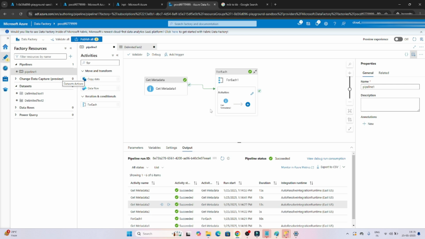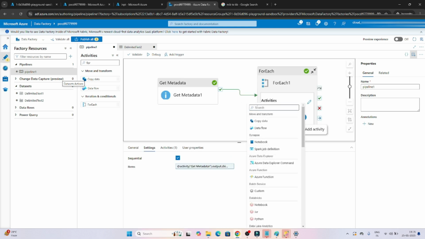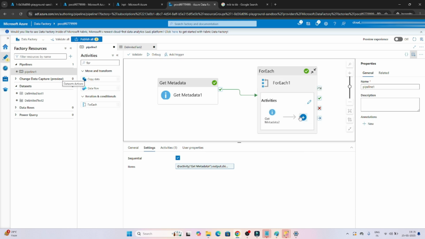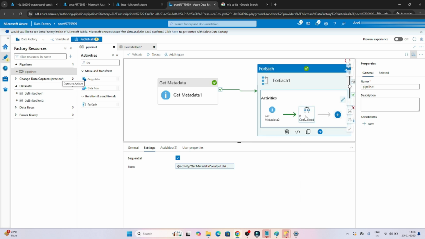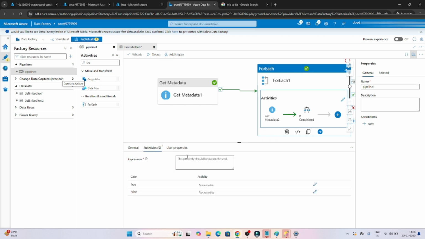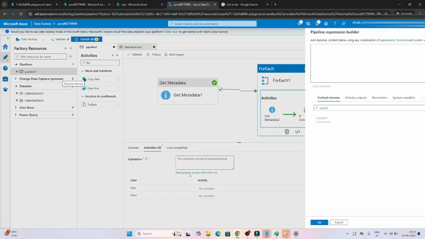So I am able to read each file one by one and able to read the file size. Now what I will do, I will try to find out the file size which is greater than 1 MB, right? So I'll click on add activity, if condition. In this if condition, I will write one expression. Click on the if condition, go to the activity. In the expression, we will write a condition.